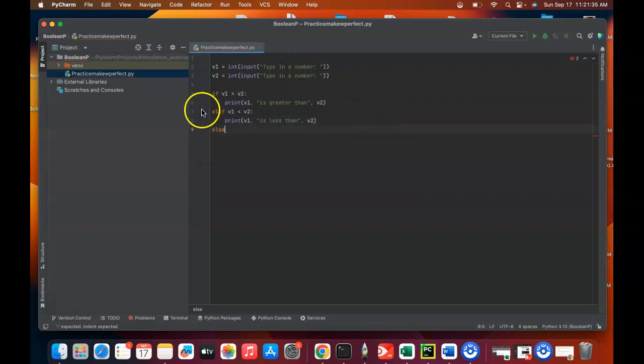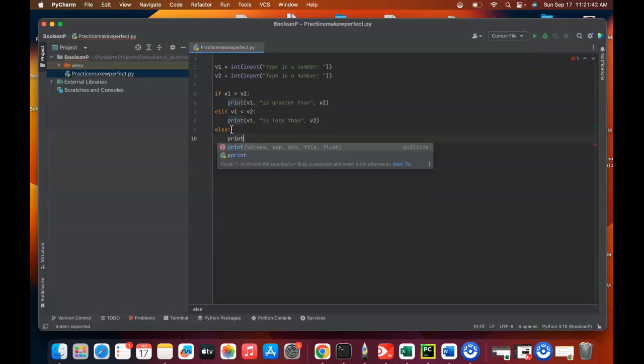So if both these two statements fail, it would come right here, and this will be else, we'll print v1 comma is equal to comma v2. So if these two fail right here, it'll go to the else statement, which will assume that v1 and v2 are equal, because that's the only other possibility. It has to be an int.